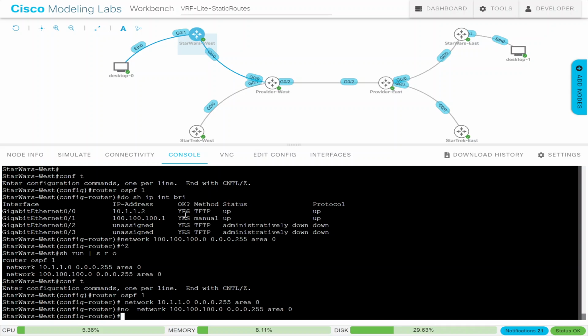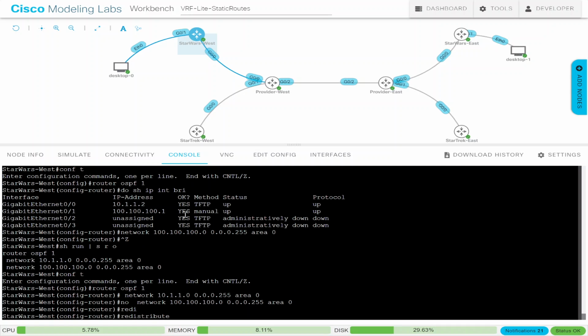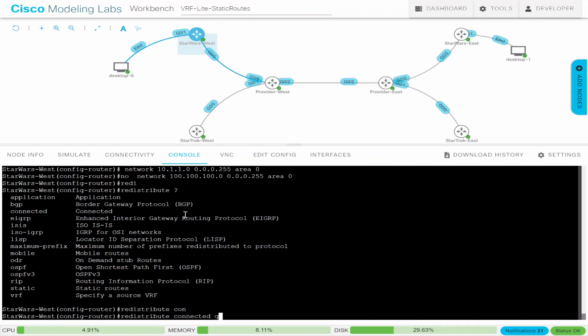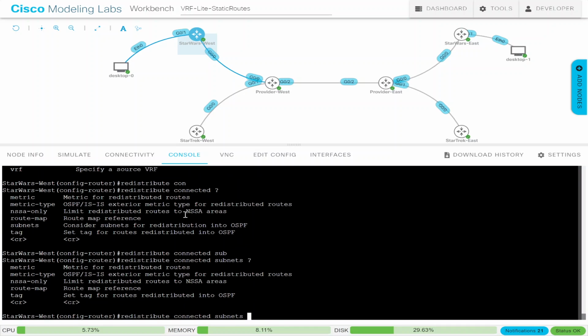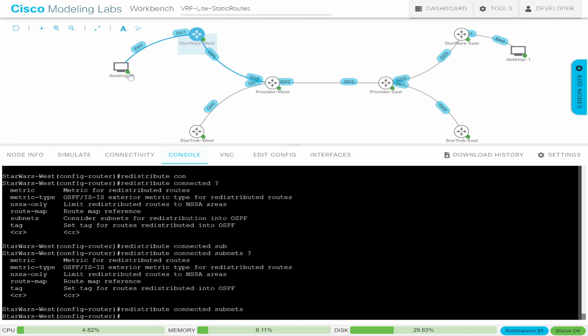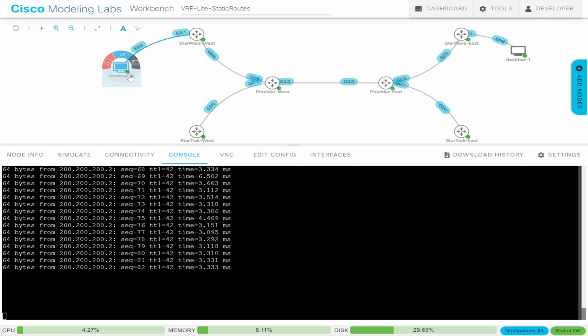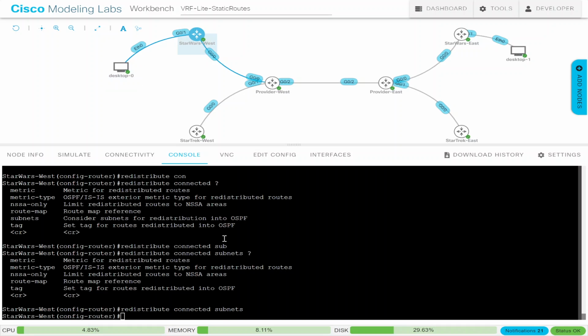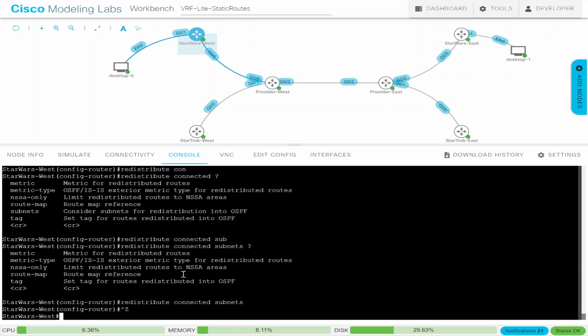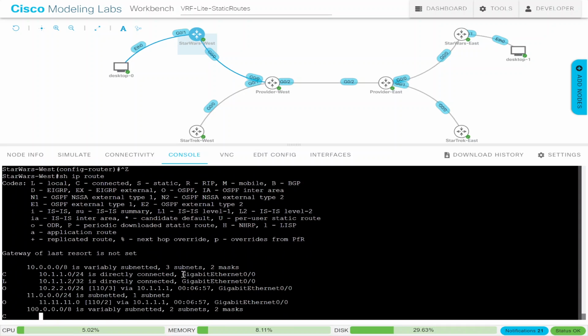Well, I can go in here and I could do a redistribute. And I can just do connected subnets. And, you know, we'll talk about that in another video. But let's do that. And I'm going to hit enter and come back over here. Will this work? And there we go. So our pings are successful. So that's two different ways that you could participate in the OSPF network. If I do a show IP route, take a look at this.